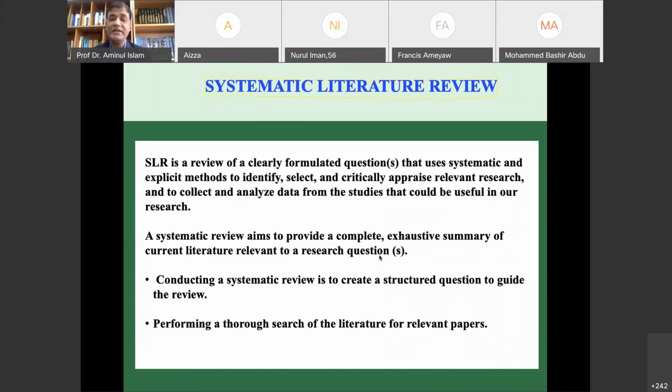Now, in short, we call it SLR, right? SLR is a review of a clearly formulated question. So a systematic literature review is undertaken only when you have a clearly formulated research question, okay? And it uses a systematic and explicit method to identify, select, and critically appraise relevant research, okay?